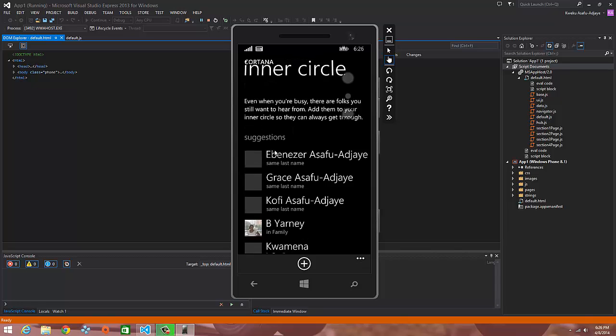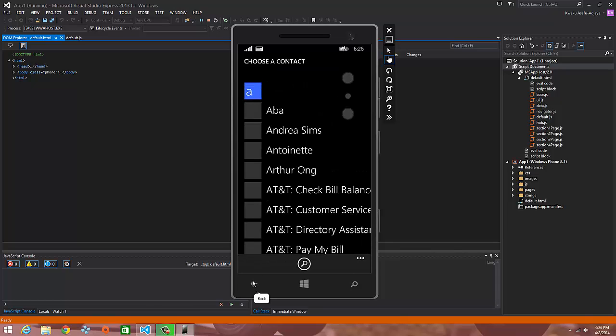Now your inner circle. It's exactly what it means here. These are your inner circle of people that you like. I have my family and friends here, but you can set yours whatever you want. You can hit a plus, and then you can add your own inner circle here.